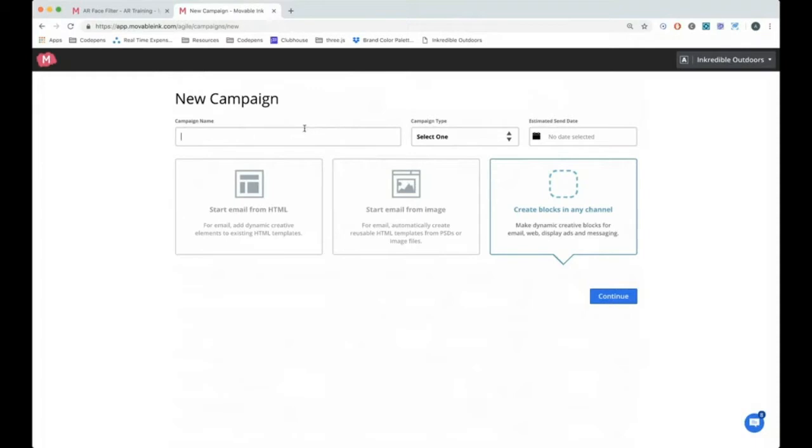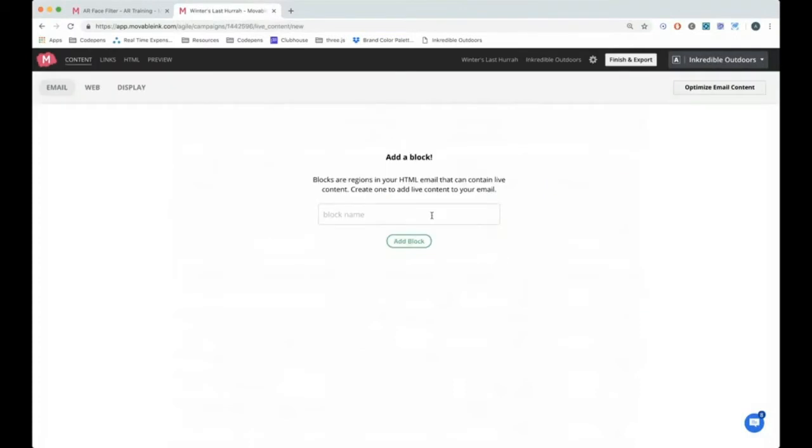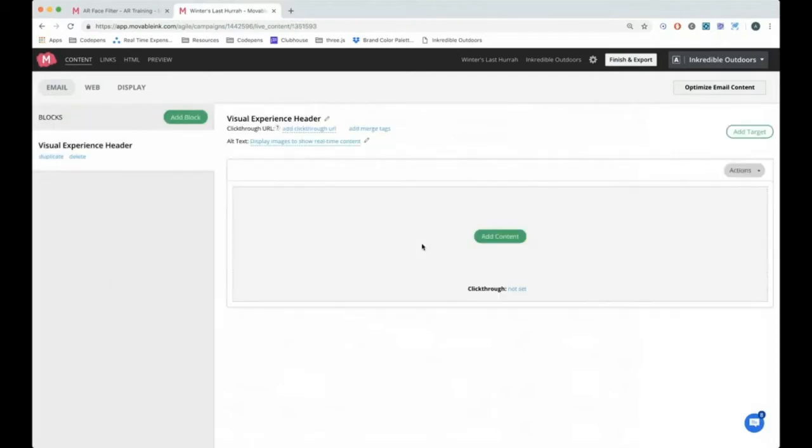And within this campaign, we're going to call it the Winter's Last Hurrah campaign. And within this campaign, we're going to create our visual experience header. I'm going to slow down because I've been told that there is a slight delay in the actual feed itself. So within this feed, you should be seeing the campaign being created. And you'll also see, again, that I'm creating this visual experience header.